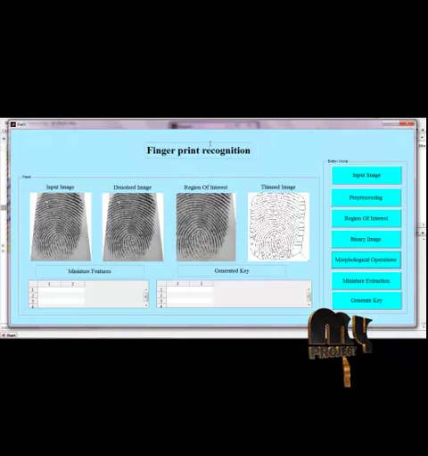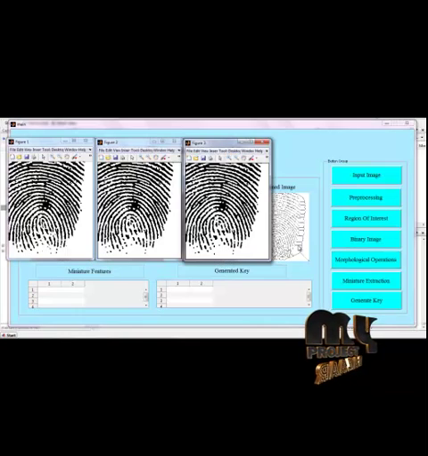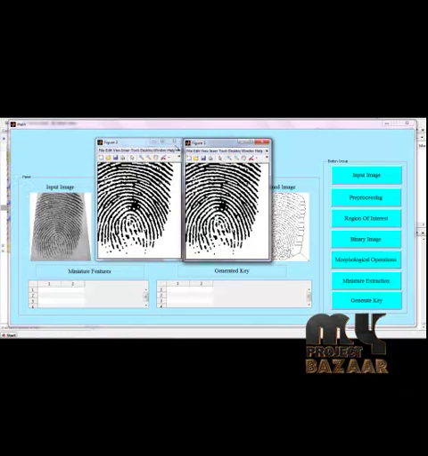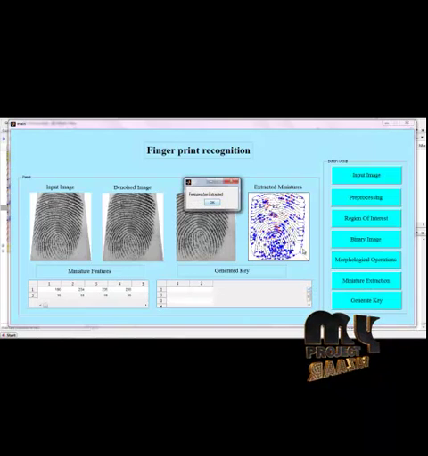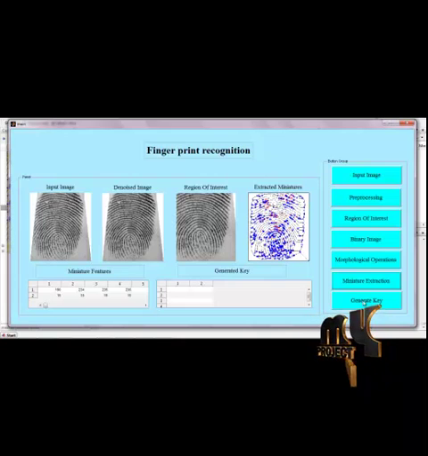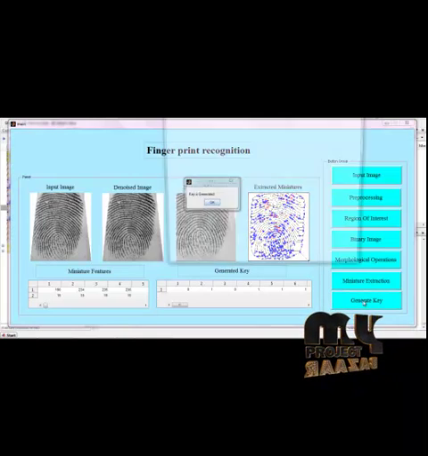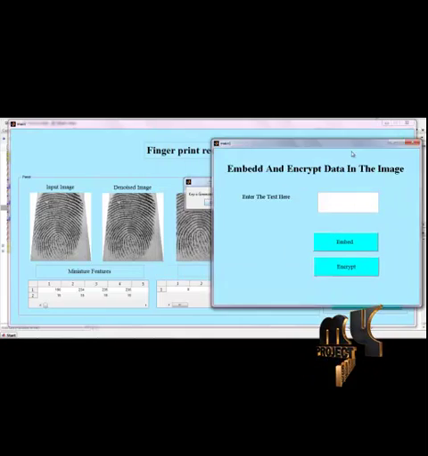Then some morphological operations were done. The thinning operation, open, close, and spur removal were done so that the input fingerprint image is clearly segmented. After applying all these morphological operations, we finally get the thinned image. Then we extract the minutiae features for the input image. Then we have to generate the key based on these minutiae features. Now the key is generated using the GA algorithm.